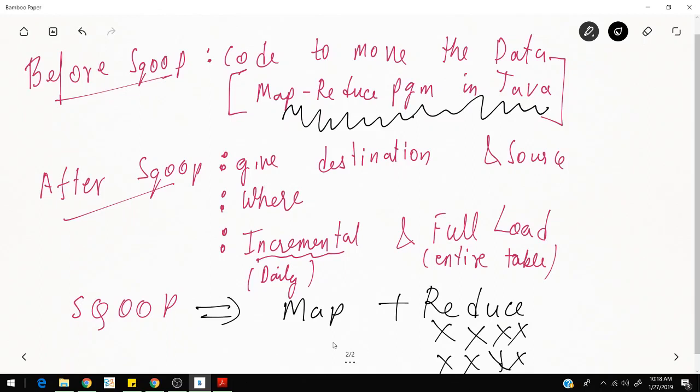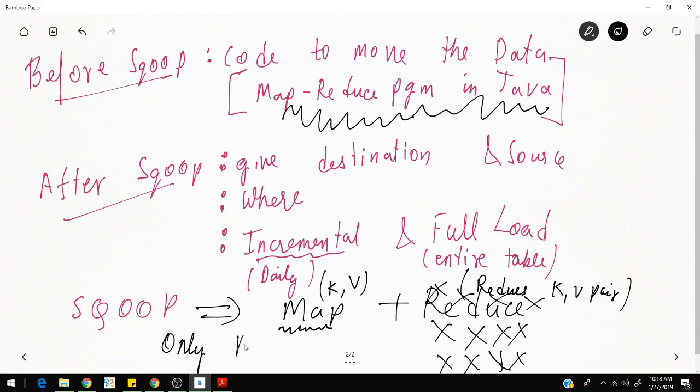What does a mapper do? Mapper, if you remember, makes a key value pair, and the reducer reduces the key value pair. But we don't have any processing. We don't require reducing any key value pair, so we don't need a reducer over here. Sqoop just writes a map program in Java. So it will only write a mapper.